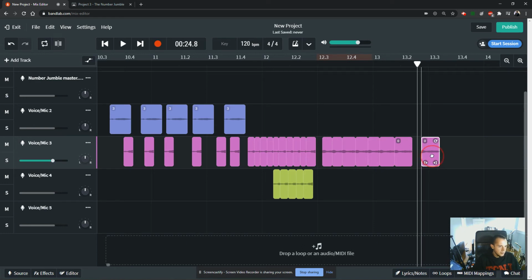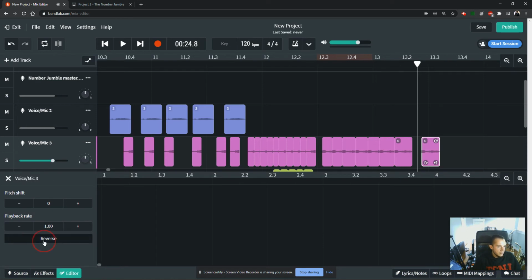The other things you can do, let's take this clip kind of by itself. We did the editor option, right? You can certainly reverse it.